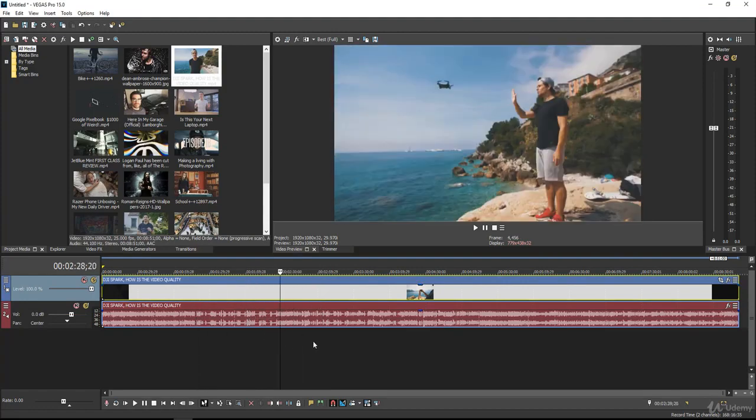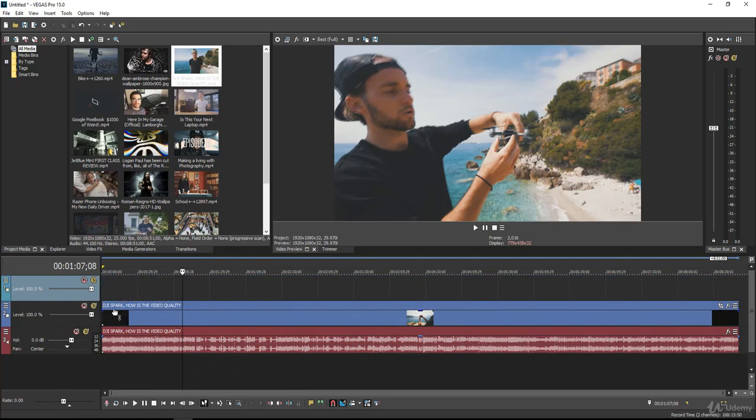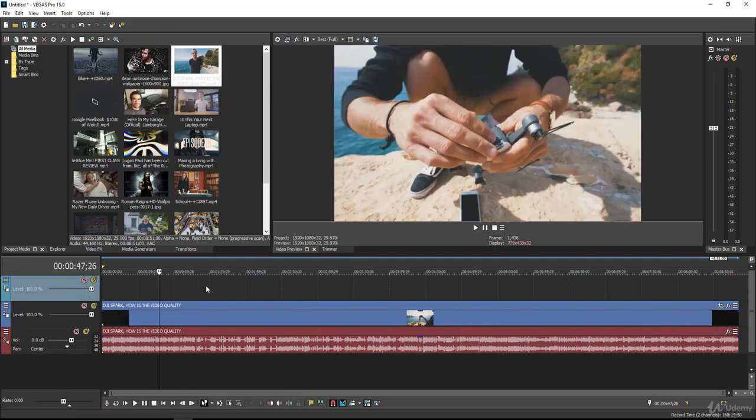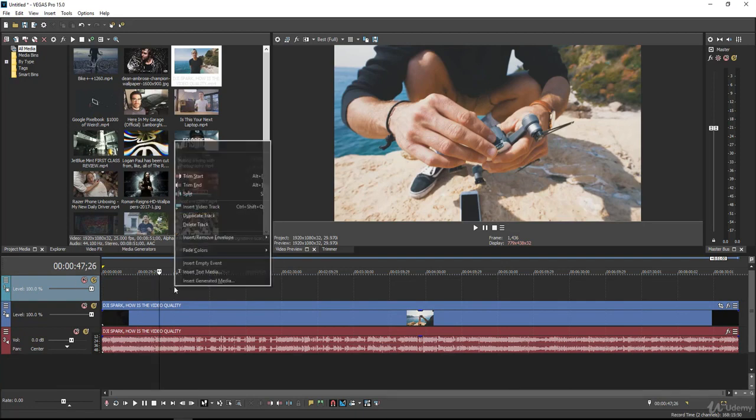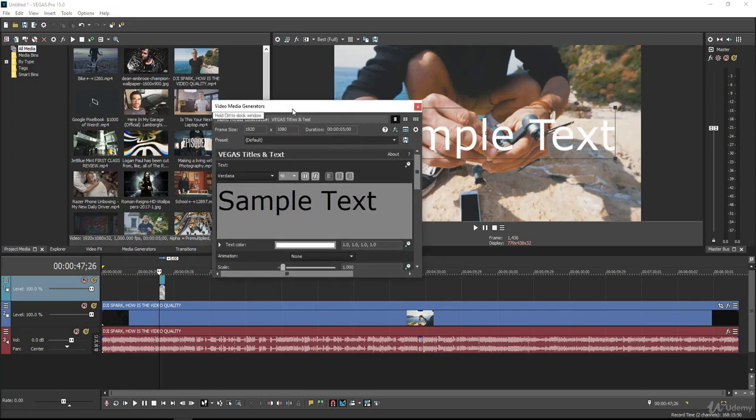Now let's say if we want to add a text on this video clip, then at first we need to create a video track. To create a new video track in timeline, simply right click on this blank space and select Insert Video Track. Now click on this blank space of this track and then right click on this and select Insert Text Media. And then here you see a Video Media Generation tab.